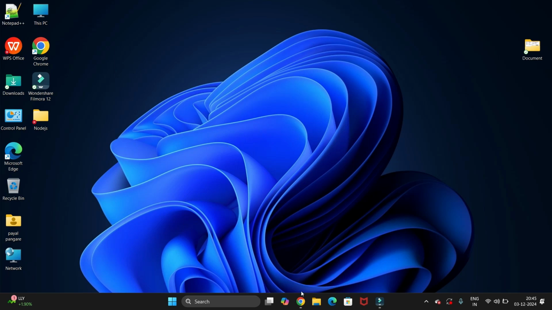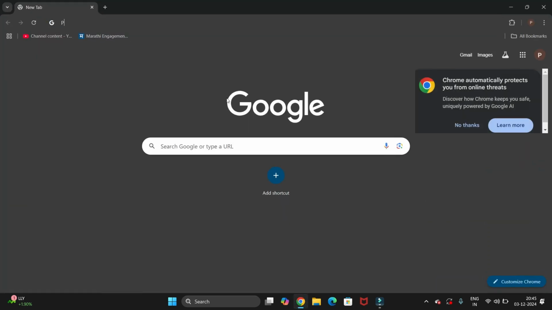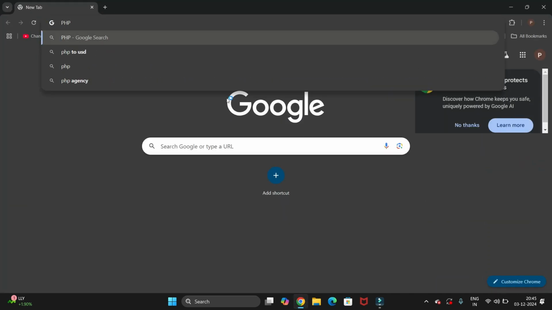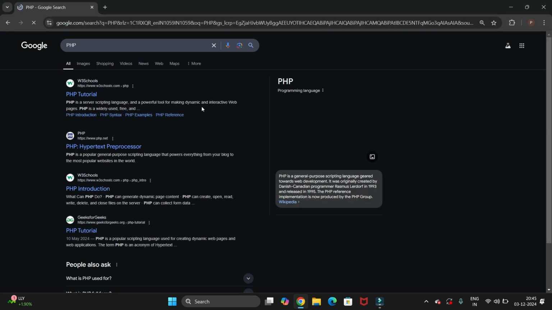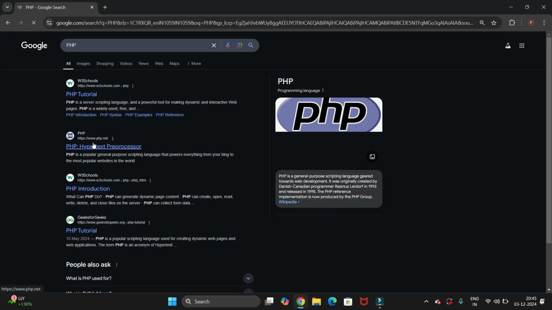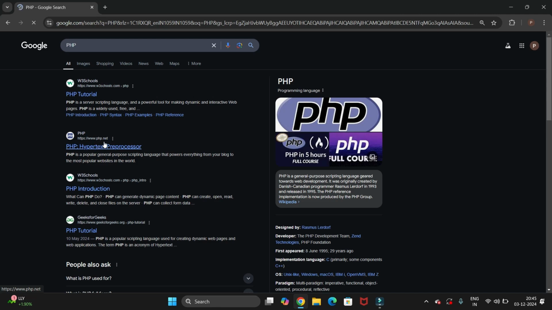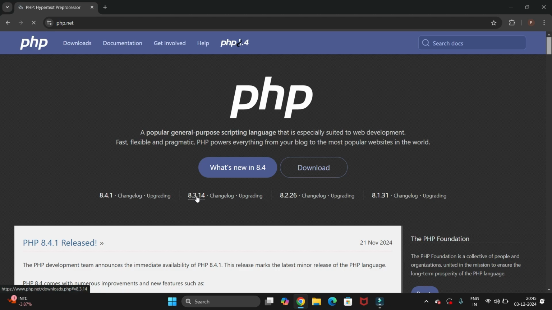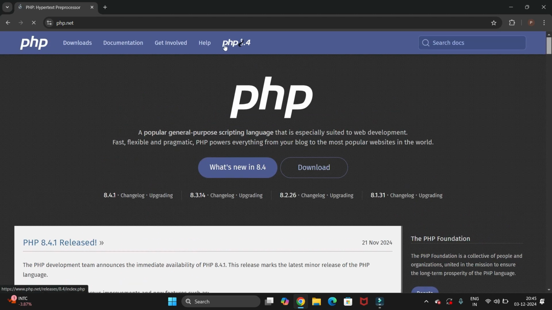First, open your favorite browser and search for PHP and just hit enter. Now here you will see the official website for PHP, that is www.php.net. So this is the website. Just click on this link. Then here you will see the latest version of PHP, that is PHP 8.4. This one is the latest version.